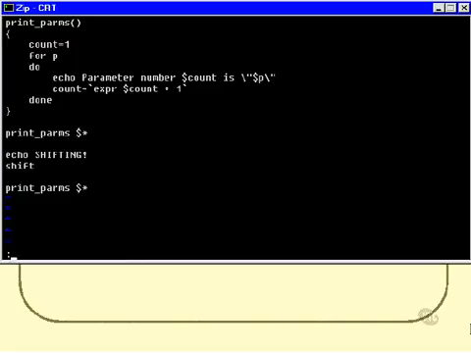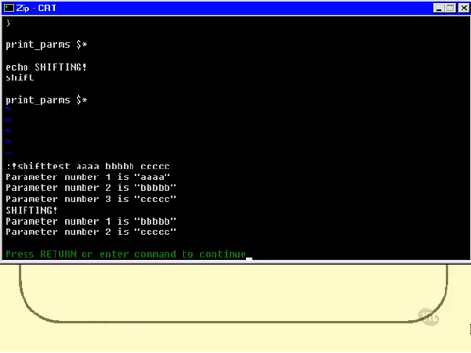So let's try that. We'll do a %, and then it's A for the first parameter, B, C. Let's see what that looks like. Okay, so initially everything looks fine. 1, 2 and 3 are A, B and C and so on, and then we shift, and now parameter number 1 points to BBB and parameter 2 points to CCC. The original parameter 1 is gone completely.